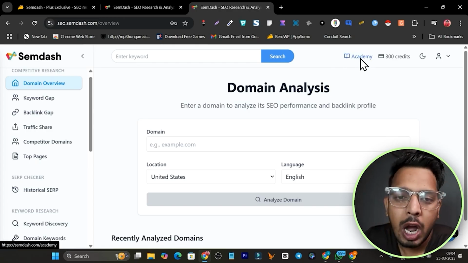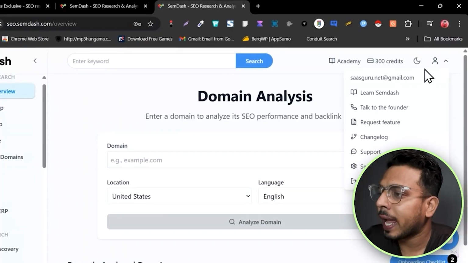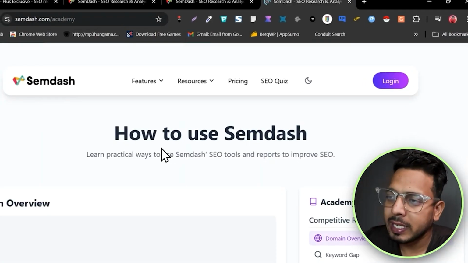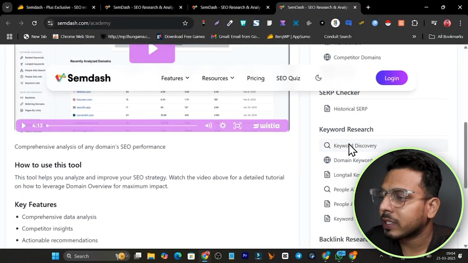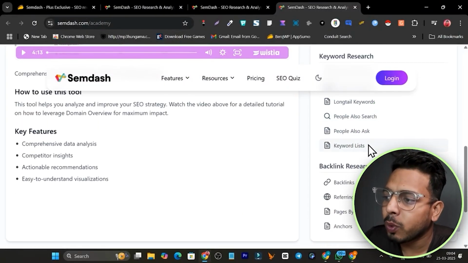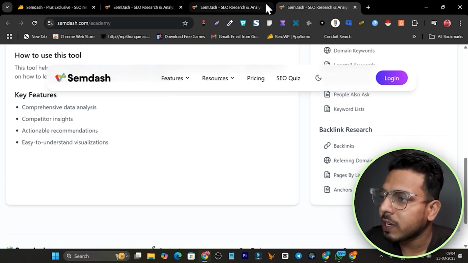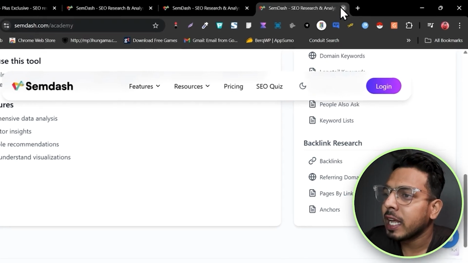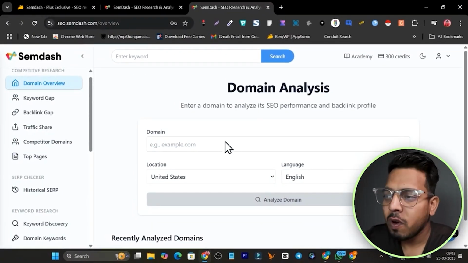If you want to learn more about how this platform and its features work, what I suggest is, if you click here on your user icon, you can see Learn Semdash here. So you will get what the domain overview is, how discovery works, how you are going to analyze long tail keywords, how you are going to see the backlinks, reference domains, all this stuff you are going to learn here in this academy section. And this is absolutely free, so anyone can get started watching.